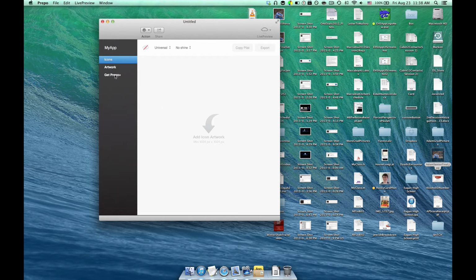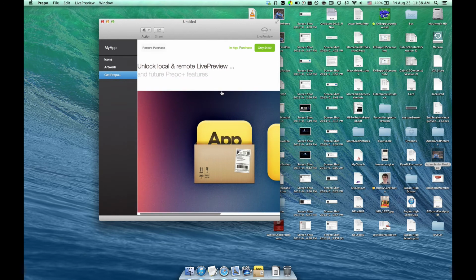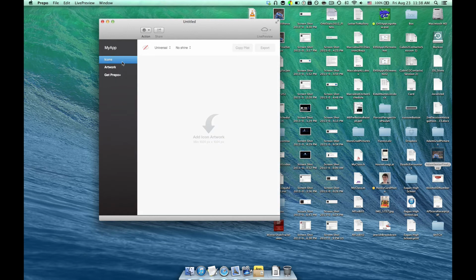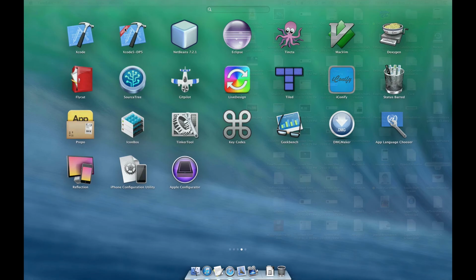That's very useful. Prepo Plus allows you to do things like remote live preview, where you can create an icon on here, and then as long as your iDevice is connected, it'll show it on there so you can see what it's going to look like on the home screen. So very cool. Again, something that I use anytime I'm generating artwork. It's very good, very useful.